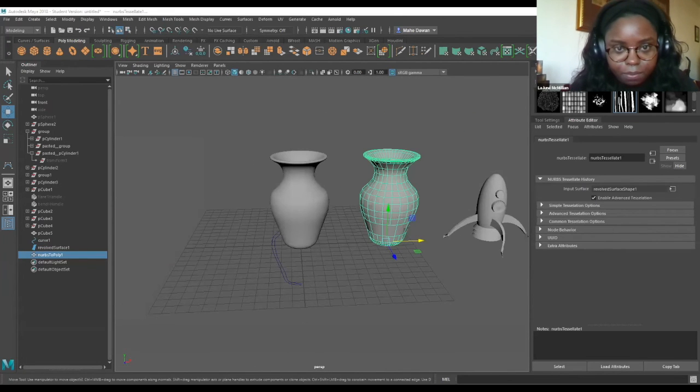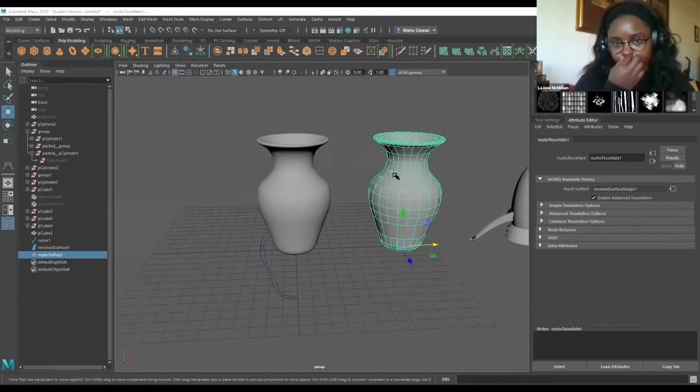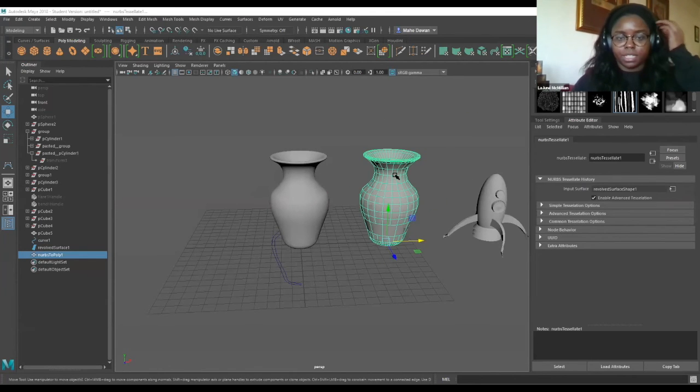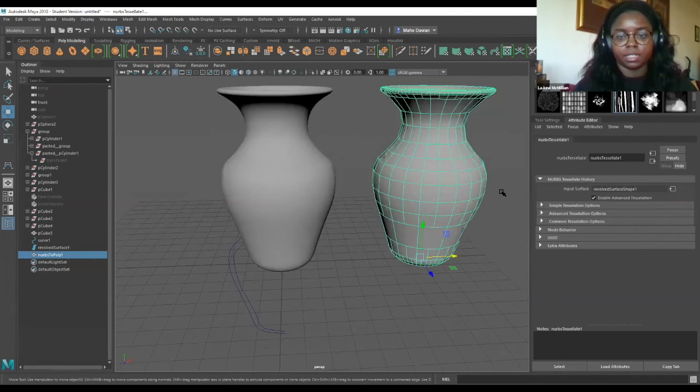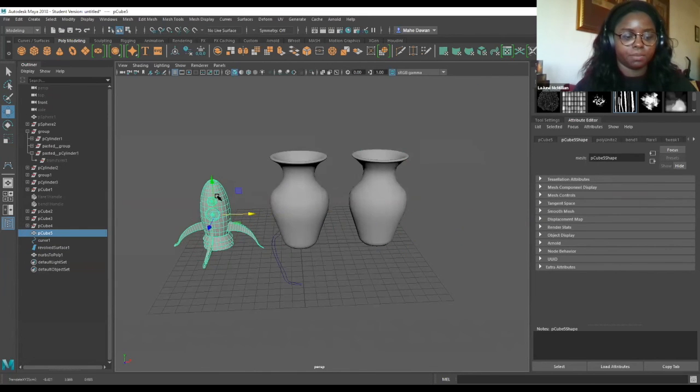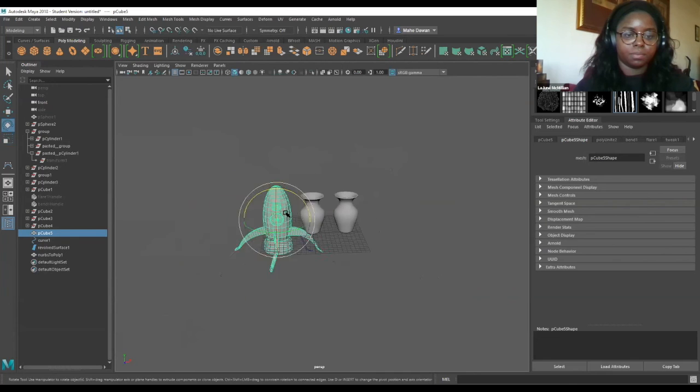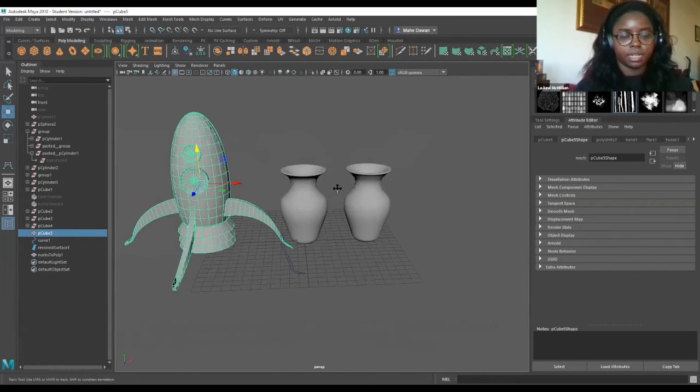We don't have much time to do anything else, but really quick, I just wanted to show you maybe some materials. So let's say I want to add maybe some colors to this vase and also to my nice spaceship here. I'll just show you real quickly sort of how we can go through that process.